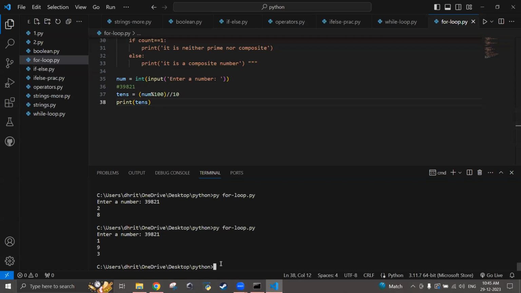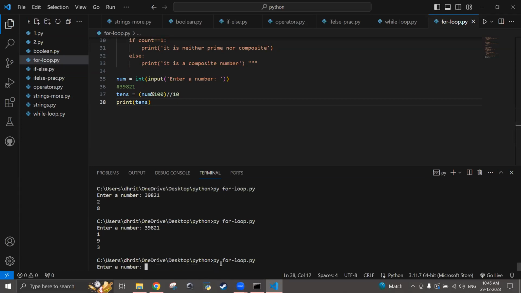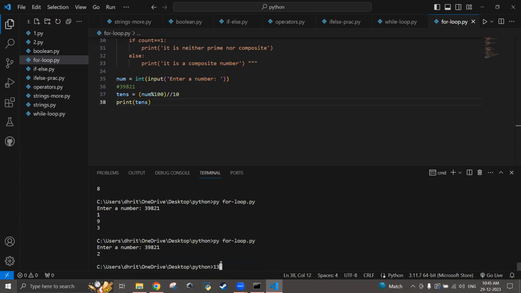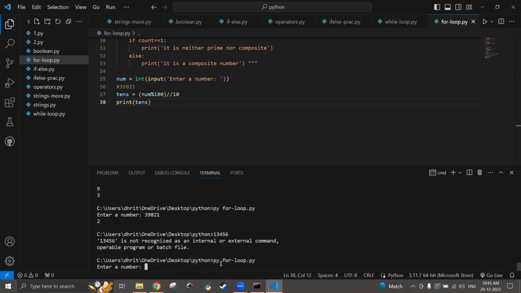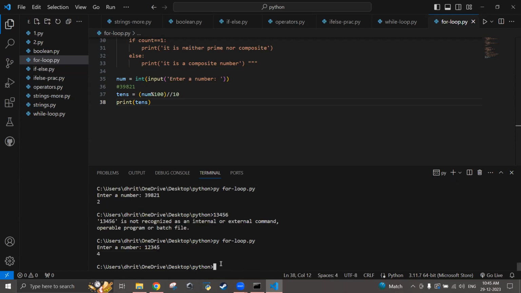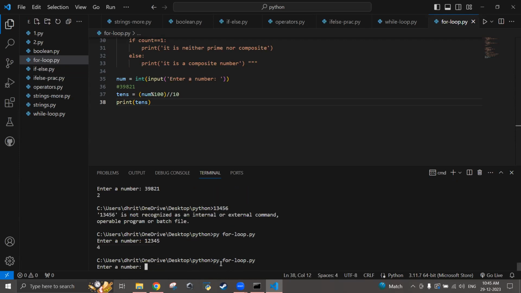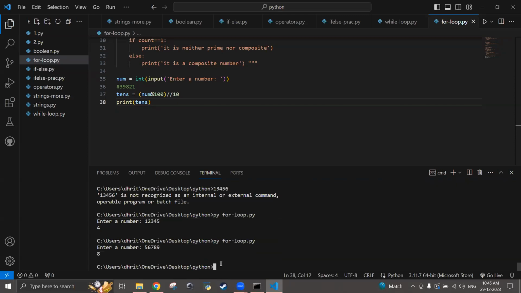Save it. Go to the browser. Load. 39821. I got 2. 1, 2, 3, 4, 5, 6. What happened? Oh, sorry. 1, 2, 3, 4, 5. I'll get 4. 5, 6, 7, 8, 9. I'll get 8.